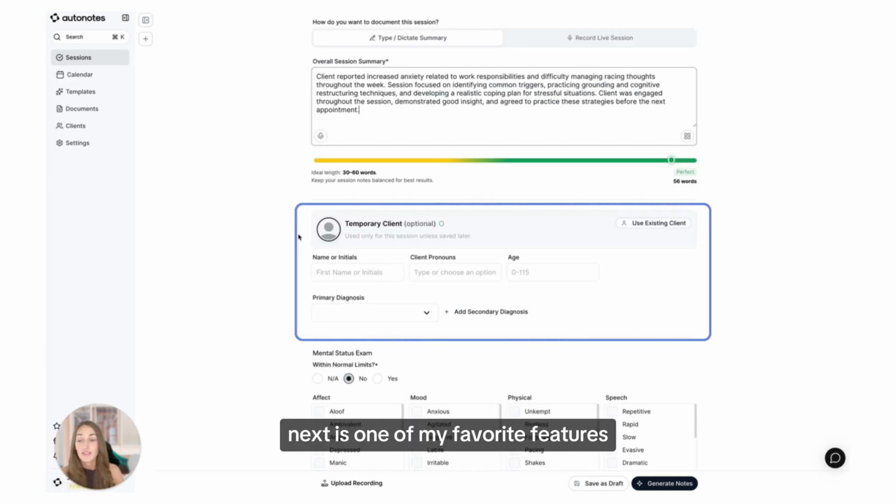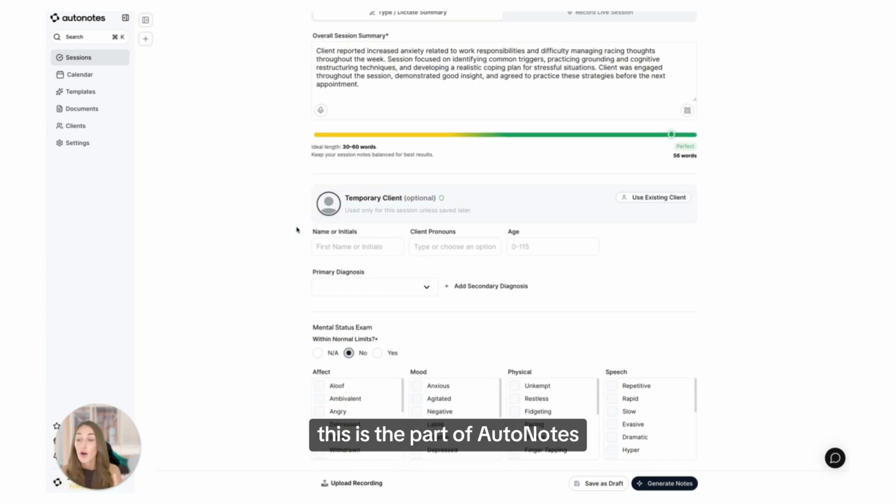Next is one of my favorite features, which is assigning a client. This is the part of AutoNotes that makes documenting so powerful because when you attach an existing client, AutoNotes securely pulls relevant clinical context from previous notes, treatment plans, and screening tools, and all of that context helps create continuity across all of your documentation instead of treating every note like a fresh start. If this is a brand new client, everything you document today becomes the foundation that AutoNotes uses going forward. Assigning a client is completely optional, but if you do use it, AutoNotes is HIPAA compliant and securely supports PHI.